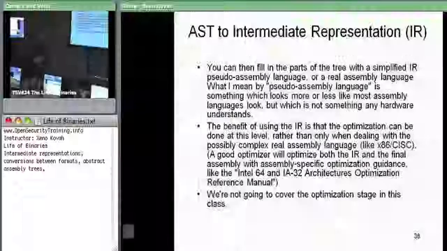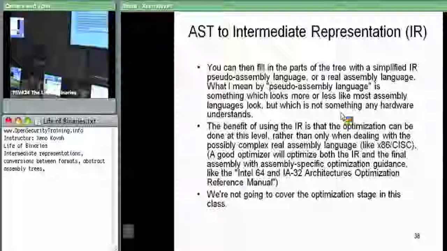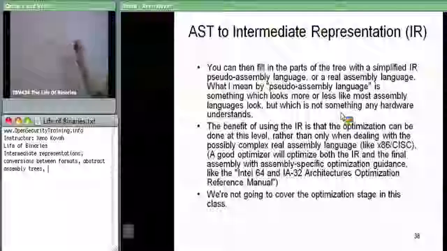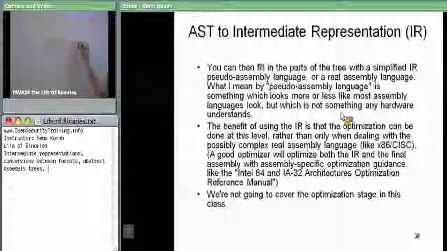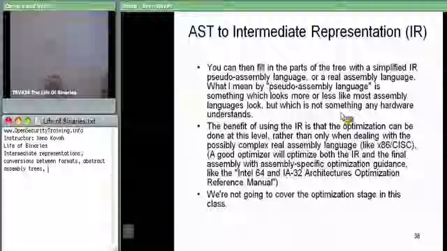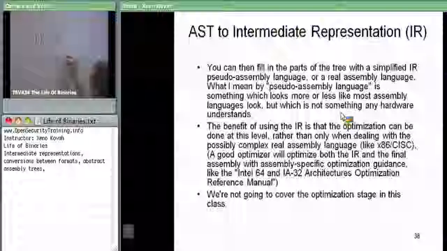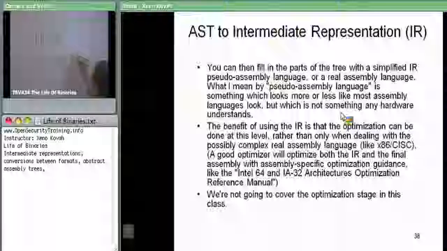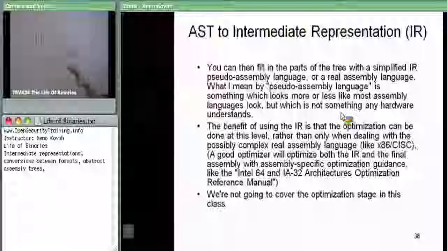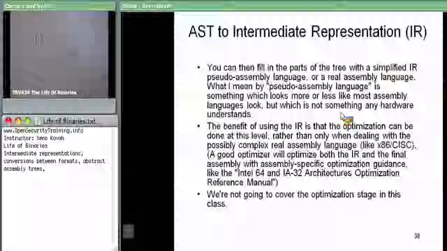The literal thing may be add, and then... let me put it here. Your x86 may be something like add EAX, EBX, or something like that. That's your literal x86, but your intermediate representation could just be add reg1, reg2. So you're just going to spit out something which is pretty close to a real assembly instruction, you know, adds, multiplies, maybe a load and a store, something like that.